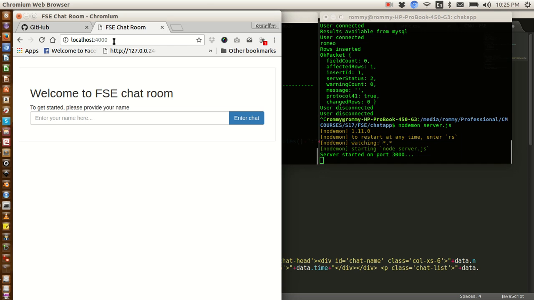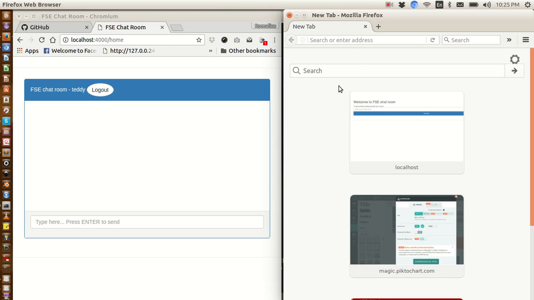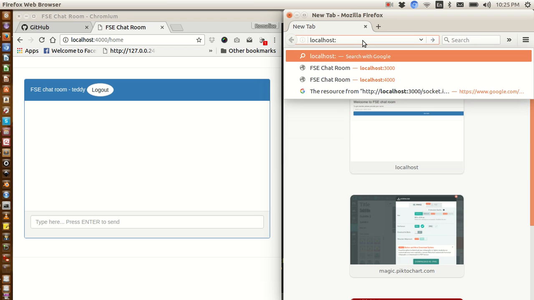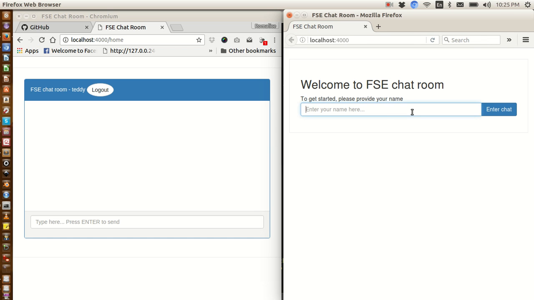Here we are, and you can log in using, let's use this name, Teddy. Okay, we are at Teddy, and as you can see, it says the user is connected and the server is started. Now what do we do? Let's first open another browser to make this real time and see how these users can chat in real time. Port 4000. Here we are. So now this is Teddy. Here let's use Romeo.